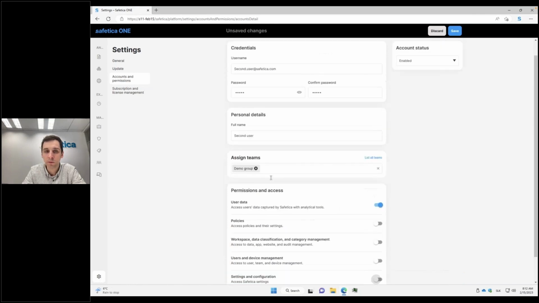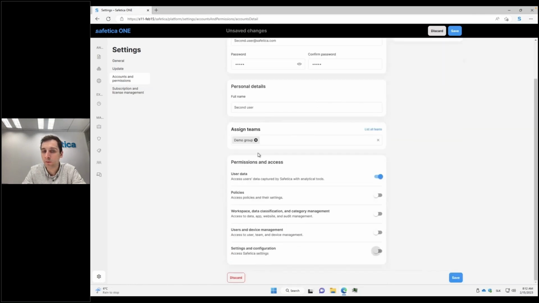So probably we don't want to do this for the second user, who would probably be a manager of the demo group, just a person browsing through data but not really changing the security configuration. In the future, we definitely want to make these permissions more granular, but we try to make them simple, and we are looking forward to the feedback.